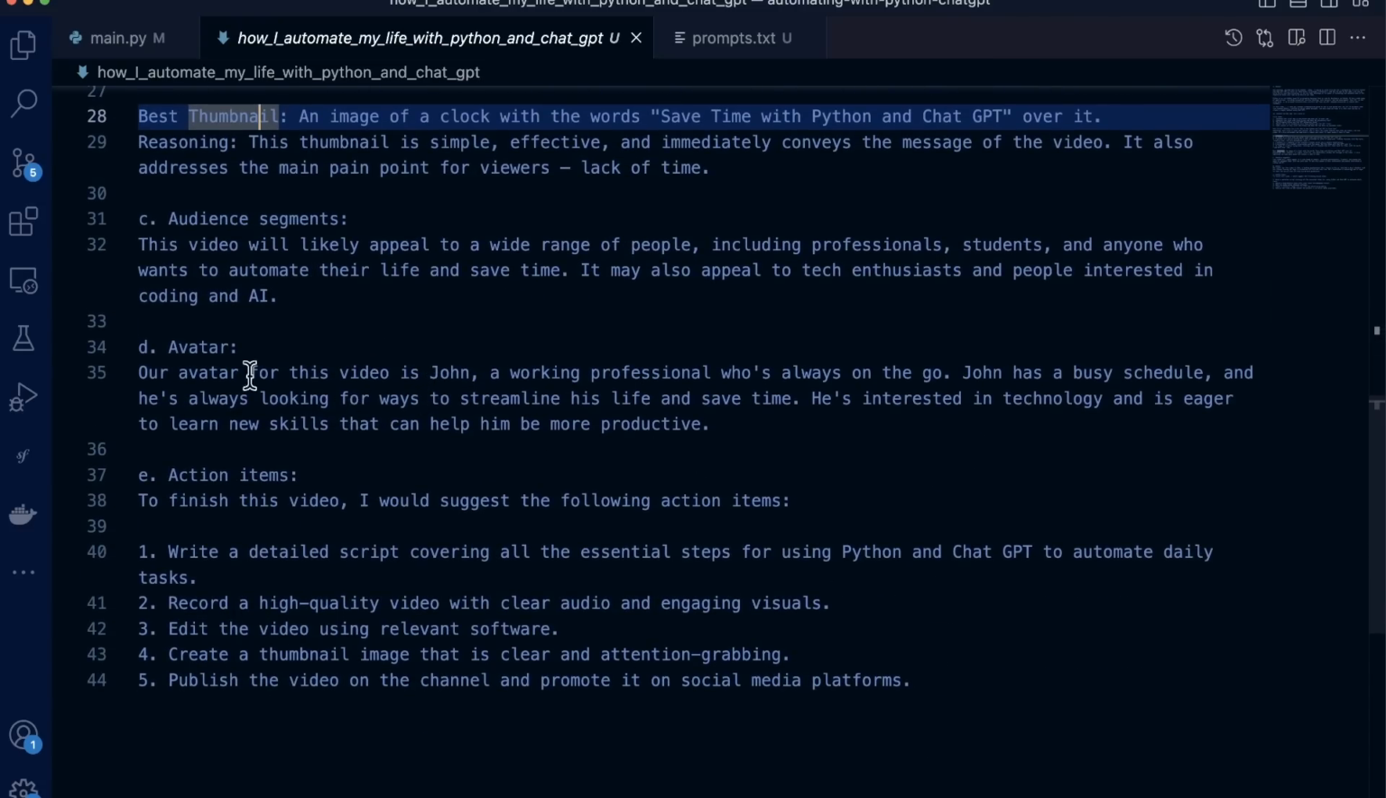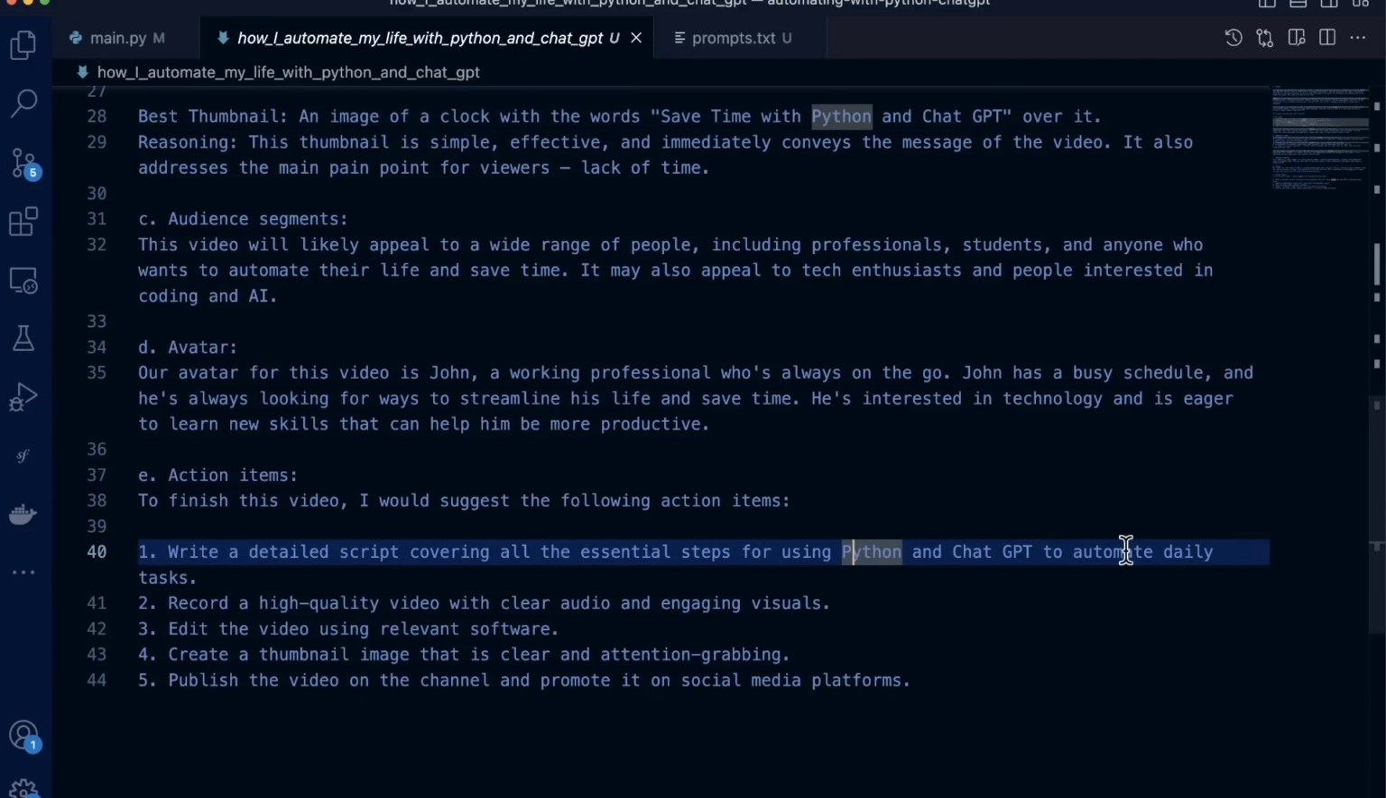An avatar has also been created. Working professional who is always on the go. Jonas has a very busy schedule. He's always looking for ways to streamline his life and save time. He's interested in technology and is eager to learn new skills that can help him be more productive. Action items. Also, to finish this video, I would suggest the following action items. Write a detailed script covering all the essential steps for using Python and ChatGPT to automate daily tasks.